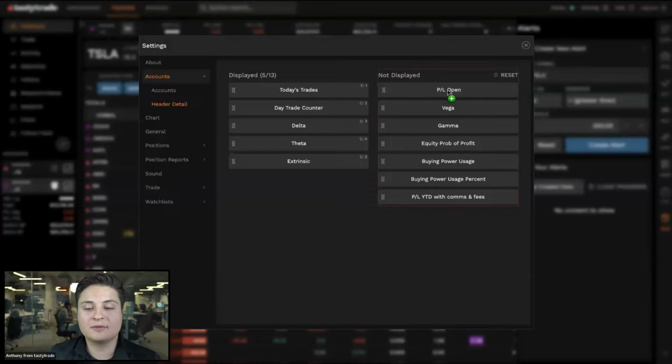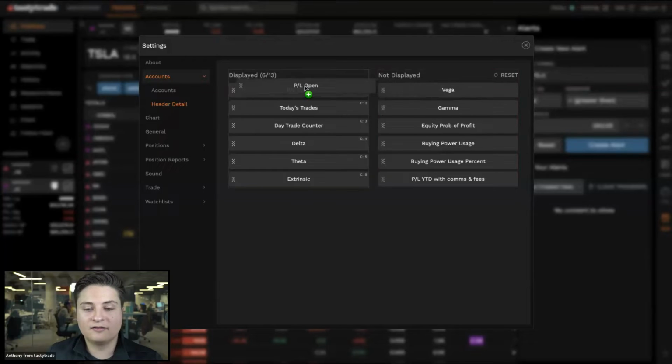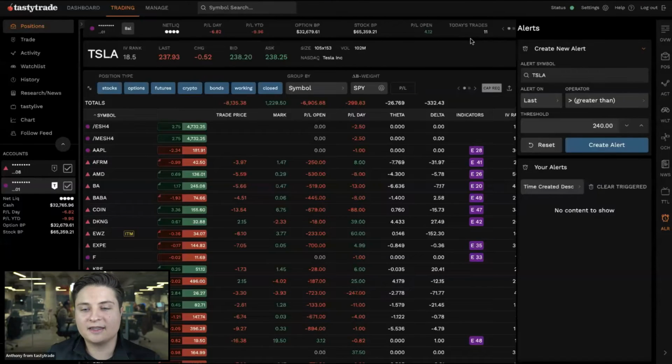In order to add something, you just left click and drag. So left click and hold, and then drag it from the not displayed side to the displayed side. This will display in the order based on which you have this list ordered. So if you want it to be one of the first things you have displayed, go ahead and drag it to the top of the list. You'll notice now at the top of the header, we have P&L open displayed there.